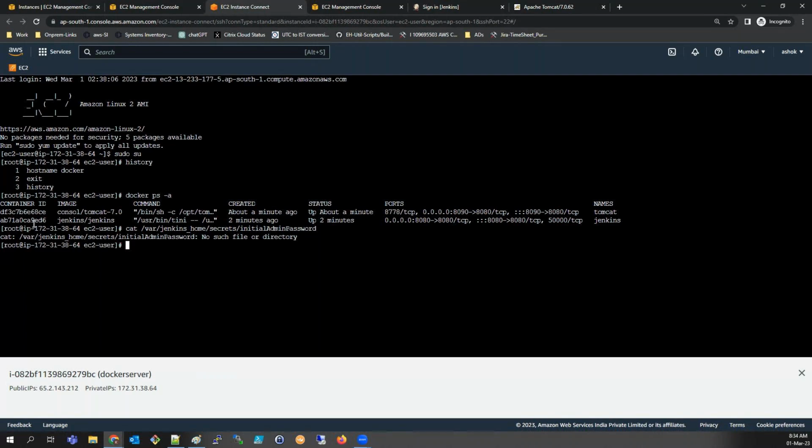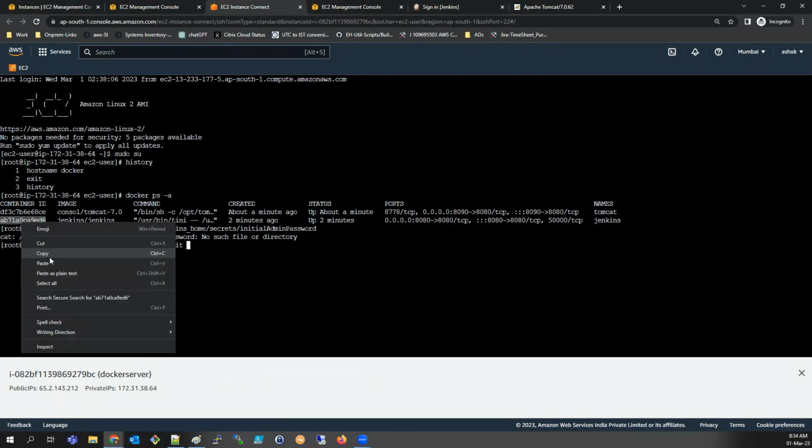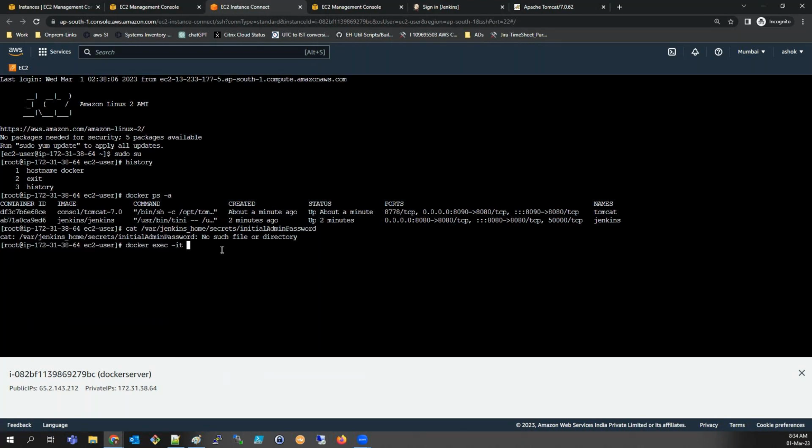So how can we connect? docker exec -it. This is the container ID, right? So copy the Jenkins one, paste it here, then /bin/bash. Here, inside the container, you can find out that this is the location.